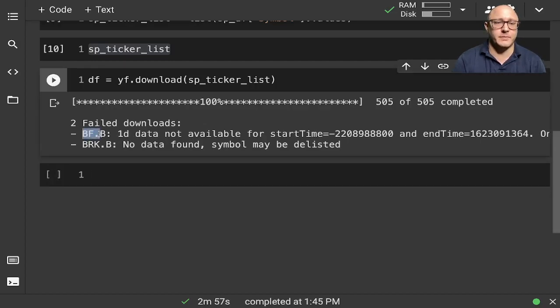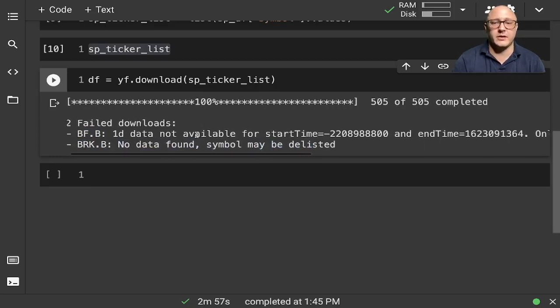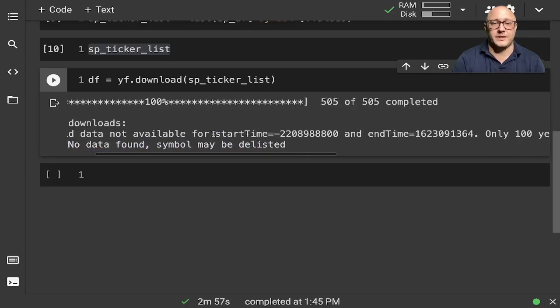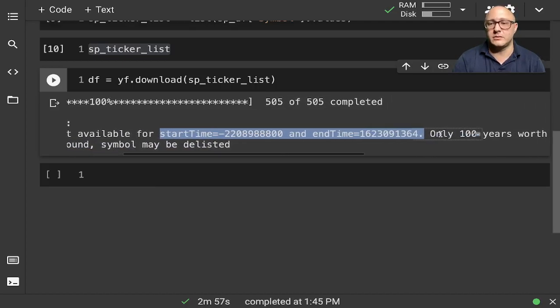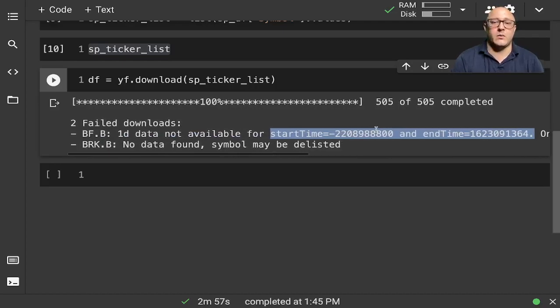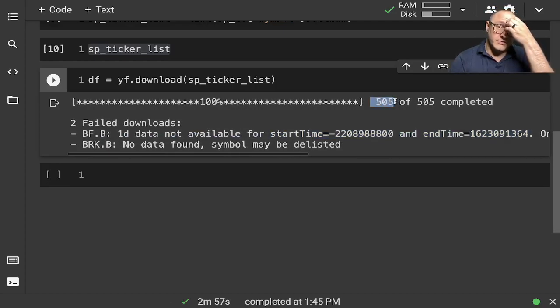I don't know what bf.b and bkr.b are, but for one of them the symbol wasn't found. And here we have, for example, the time date was wrong. Now, one thing is that you see here that there are 505, and again, it's just because this is a time series. Companies have fallen off the Fortune 500, they've come back on, and so depending on the time that we're grabbing, you'll always have at least 500, but you may have more than 500 at a time.